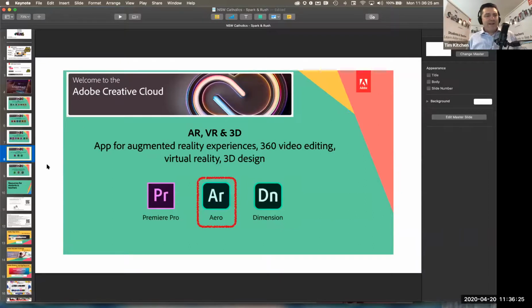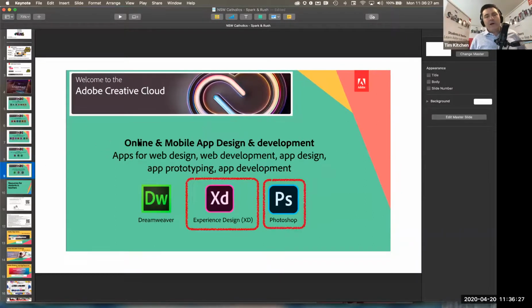Amazing. And apps for online and mobile app development, such as for web design, for web development, for app design, for app prototyping, and for app development. Experience design has become incredibly popular. Just a different alternative for a student to create a presentation by doing an app and actually having the fully prototyped app that they can share with their teacher. Rather than having a PowerPoint presentation, let's do an app. Let's do something that we can look at on our phone and click and show. And that's what experience design is all about.